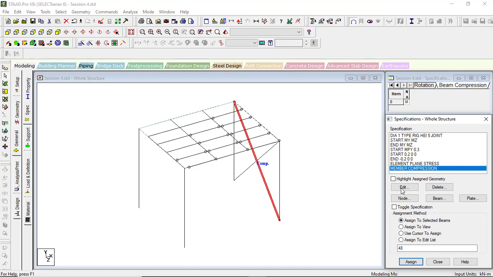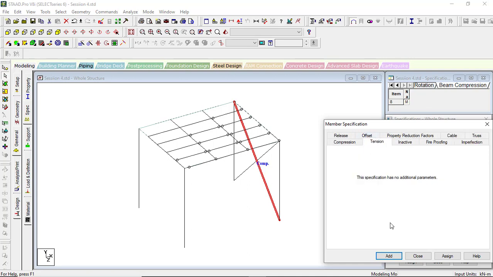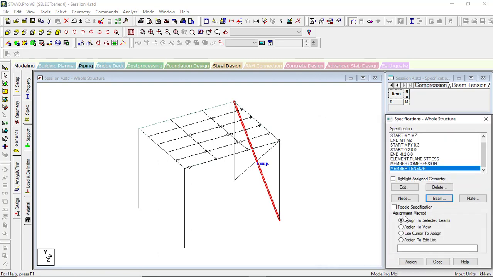Alright, similarly again if I go to beam and click on the tension member, which is here, and click on add here, so member tension has been added into the specification. And suppose I click on this member and assign this tension member only, so this member can only take tensile forces. Right, so this is how you can assign your member as a tension member or a compression member.